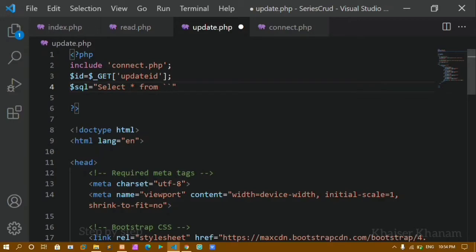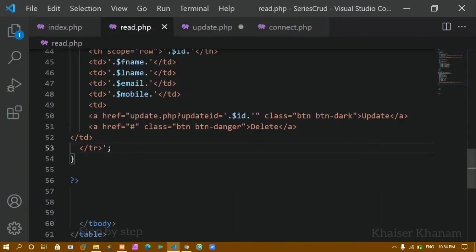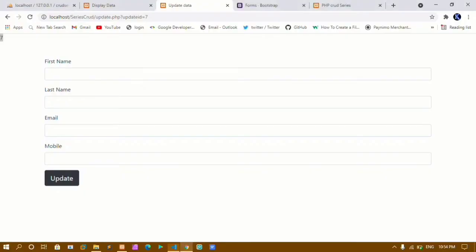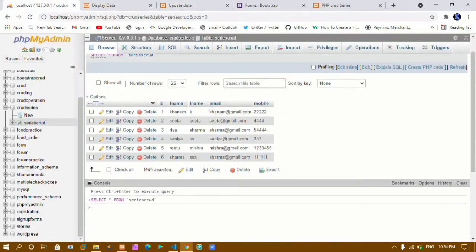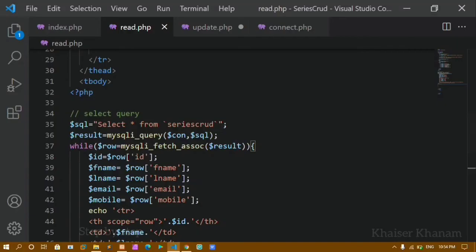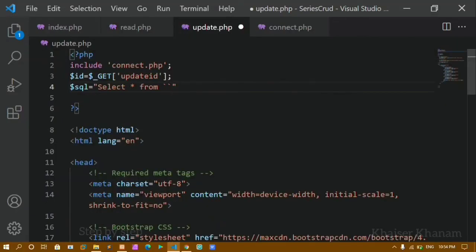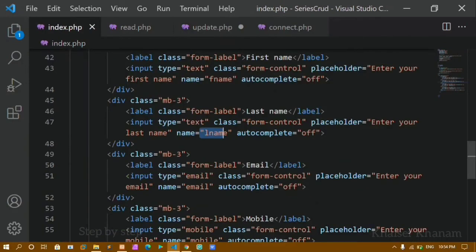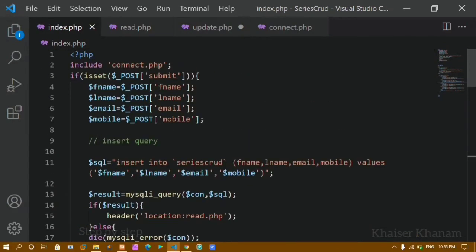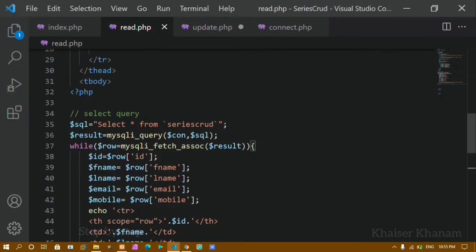I'll just use double quotes, select star from table name. Okay, you have to use these backticks, and my table name is, I'll just come here, I'll just see my table name. Okay, better if I just come to localhost phpMyAdmin, and here I have this table name as series_crud. Okay, I'm just going to write that table name here, series_crud. Now this query is telling I have to get all the data from my table, but I don't need the entire table data. Like this we have already written inside read.php.